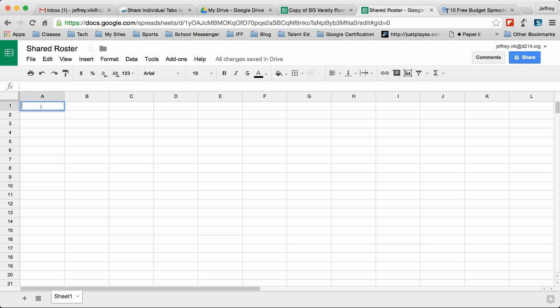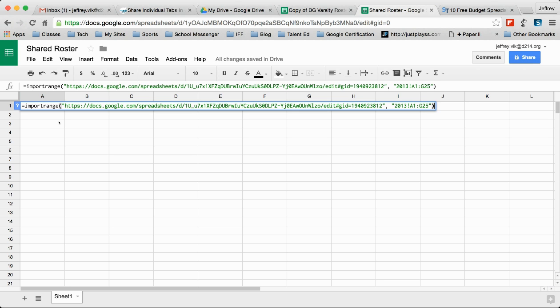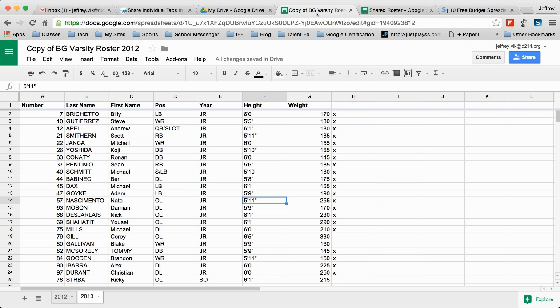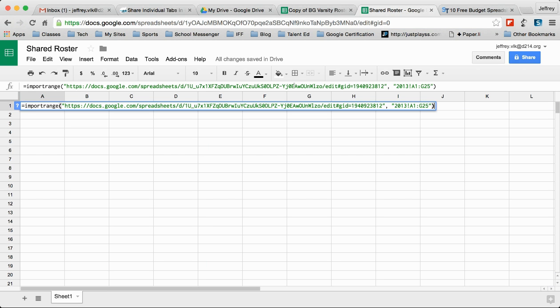What you want to do is go into the top tab here, and type in equals IMPORTRANGE, put parentheses, and then put quotes. Then you want to take the actual URL of the actual document that you want to share. It does not matter what tab you're on. And you want to paste that here.